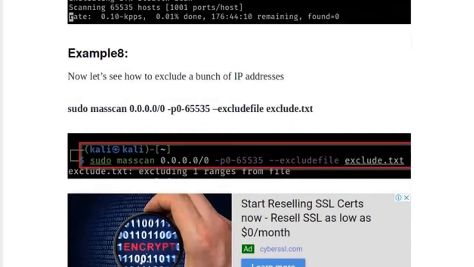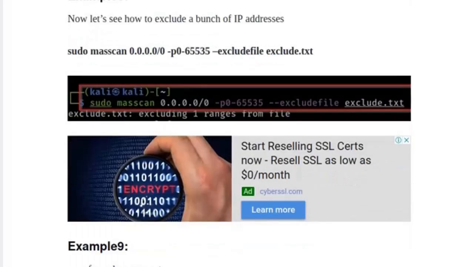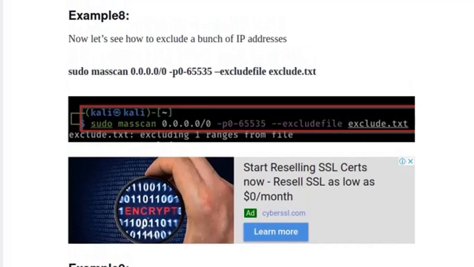Now let's move on to example 8. In example 8, we are saying to scan the full range of ports between 0 to 65,535, and we are saying to exclude a file. In the previous example I told you how to exclude a particular IP address, but over here we are using a text file. For example, you already have a text file with a bunch of IP addresses that you want to exclude. You could just enter the file name. Here the file name is exclude.txt. So you just go and try with your Kali machines.